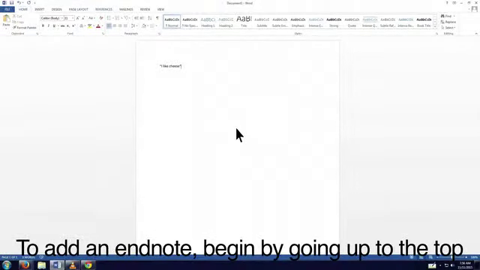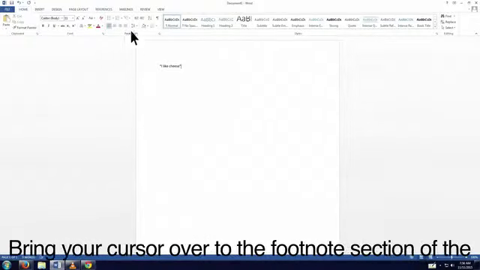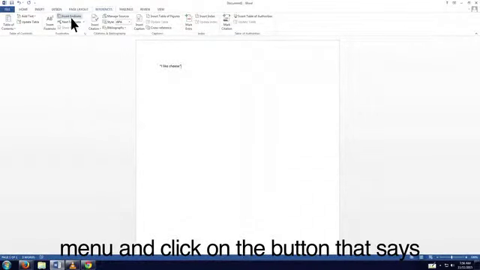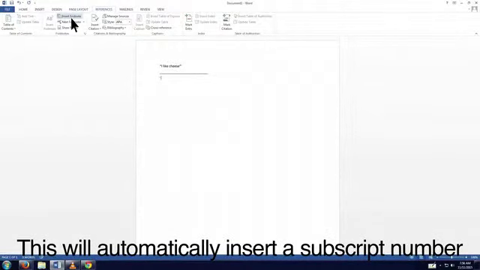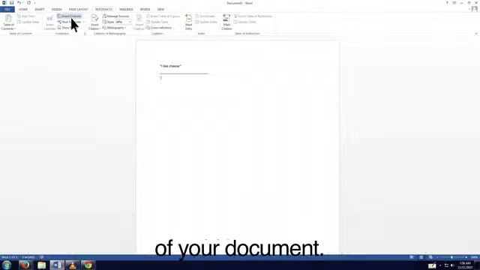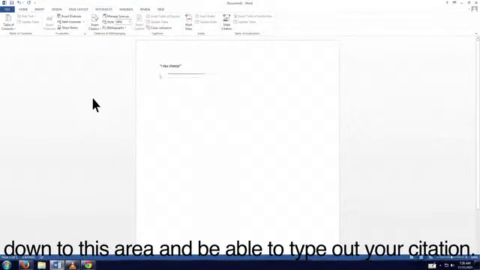To add an endnote, begin by going up to the top menu bar and clicking on the References tab. Bring your cursor over to the Footnotes section of the menu and click on the button that says Insert Endnote. This will automatically insert a subscript number in your paper and add it in an area near the end of your document. After clicking on this button, you will be taken down to this area and be able to type out your citation.